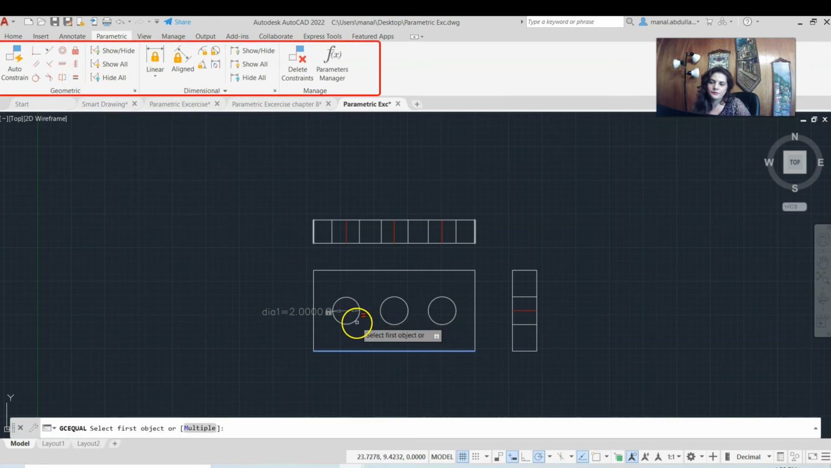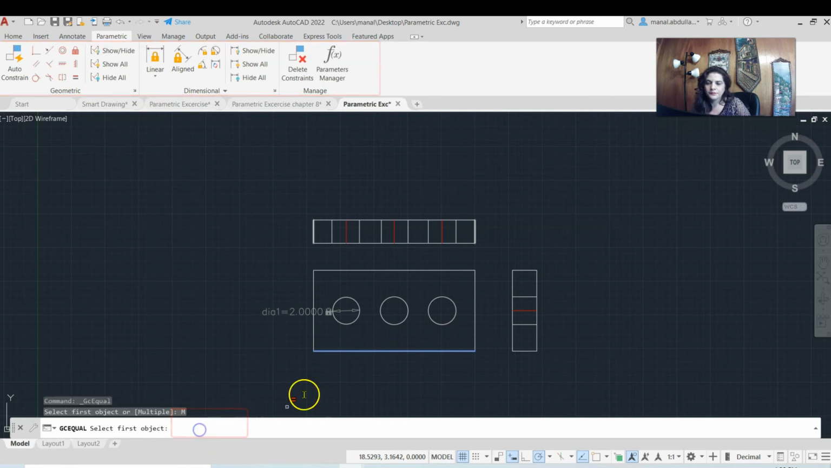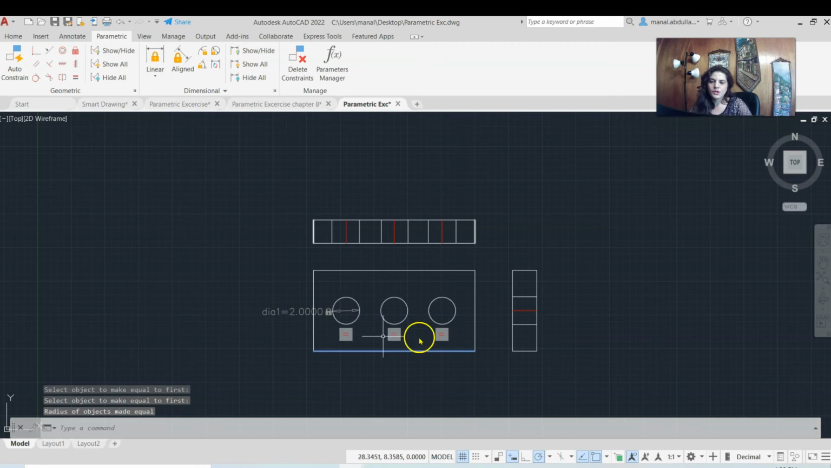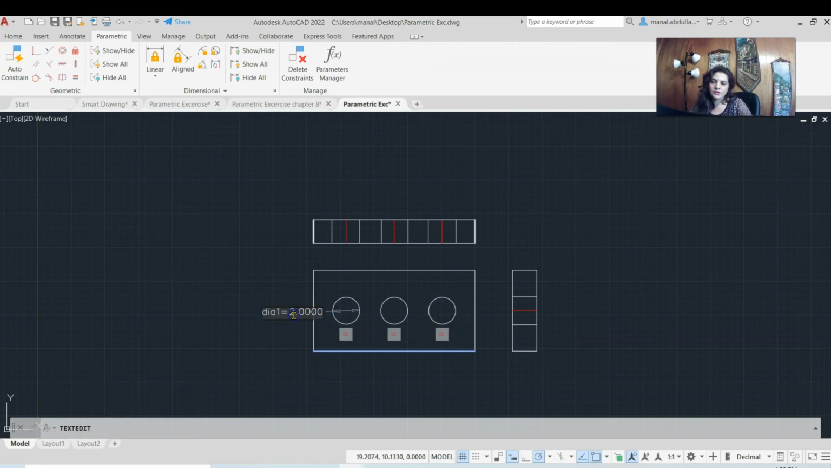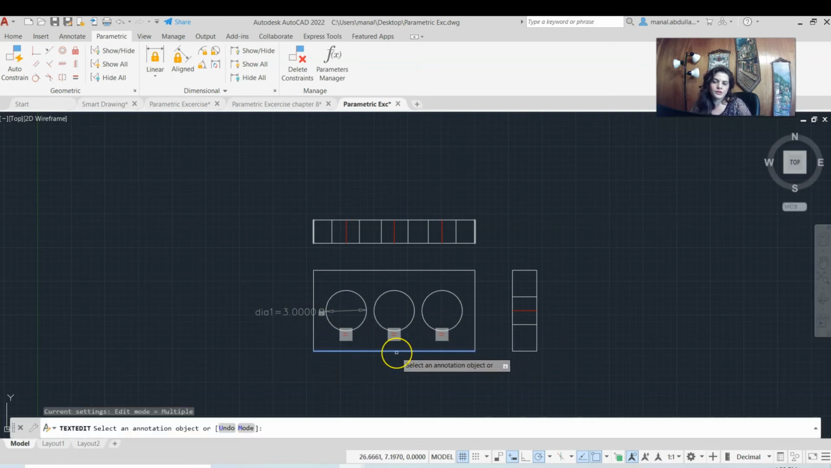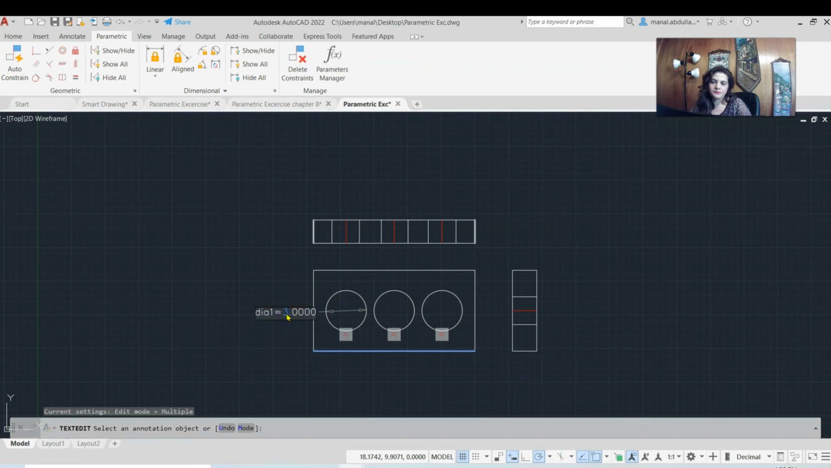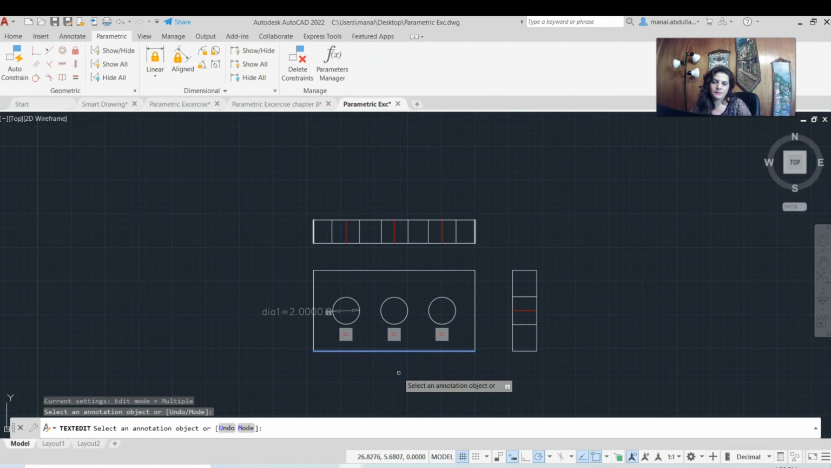So pick equal, and here if I need to make multiple, I can click on multiple and start with the first one. If you need to keep the first one as your reference, then the other two, then enter. So these 3 circles are equal. That means if I change this dimension, I make that 3, all of them will change at the same time. If I make that back to 2, that will change at the same time.